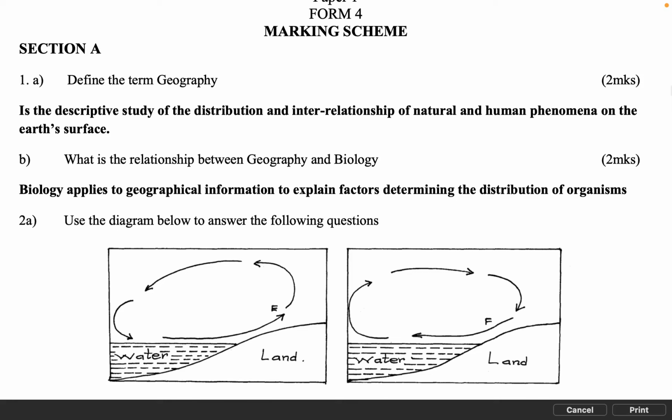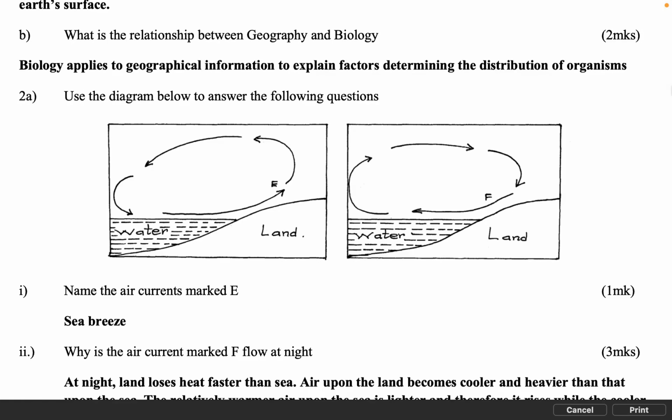2a. Use the diagram below to answer the following questions. I. Name the air currents marked E. 1 mark. Sea breeze. Why is the air current marked F flowing at night? 3 marks.